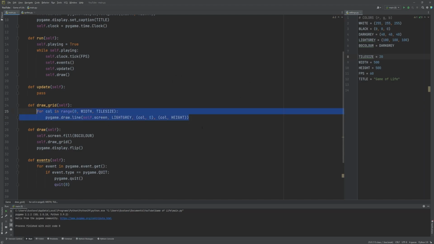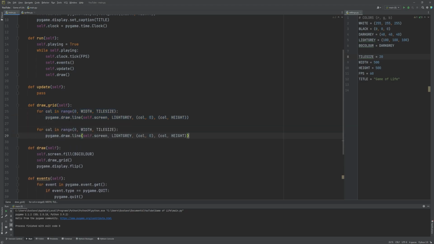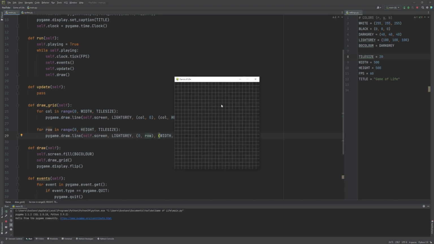Let's just do the rows now as well. The row is going to be very similar, so that's why I just copy and paste. It's going to go from 0 to the width this time, and we're still going to skip by tile size. We want to draw a line at the screen, light gray, and this is going to be the opposite. So it's 0 in the x, and then row for the y, and then width, and then row. Okay, so I run this. There we go. I get this grid in here.